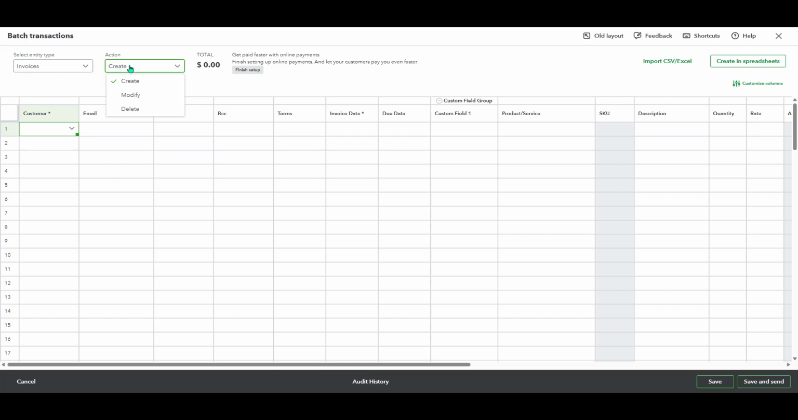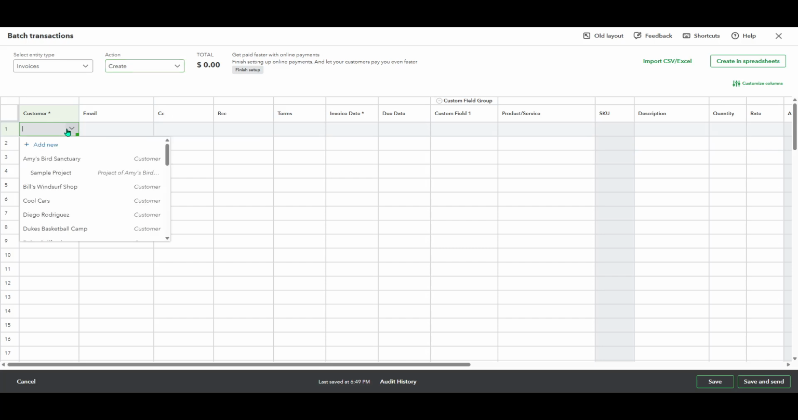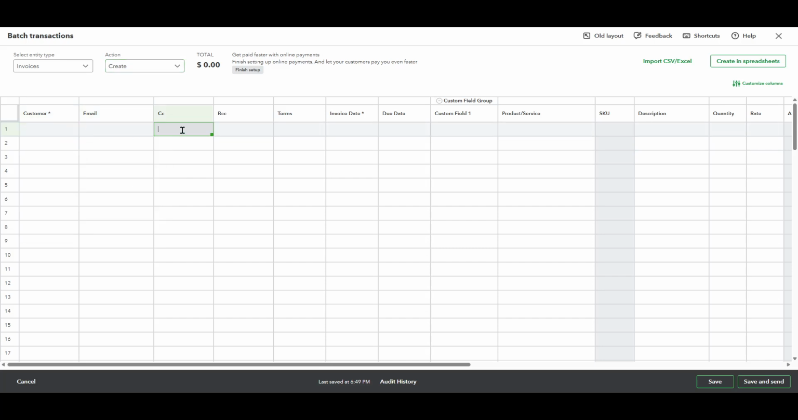Next up, set the action you want to carry out to create. This ensures that the software understands that your intention is to generate new invoices and not modify or delete any existing ones. Familiarizing yourself with these basic settings is essential as they form the foundation for the transactions you're about to perform. Once those foundational steps are completed, it's time to get your data ready.